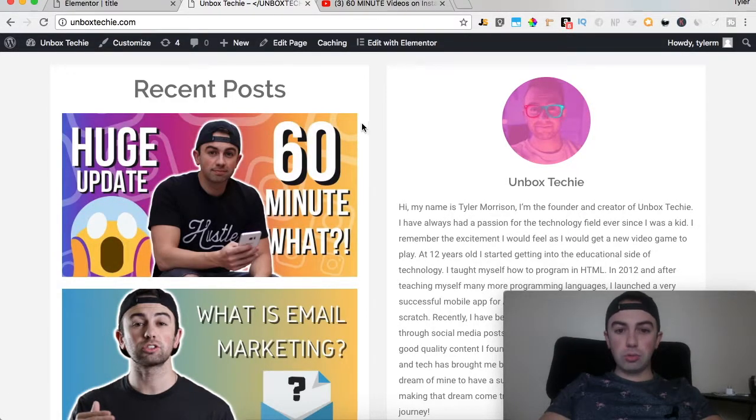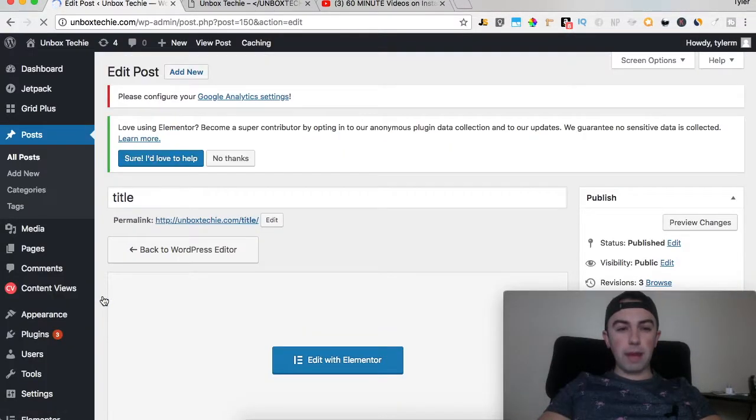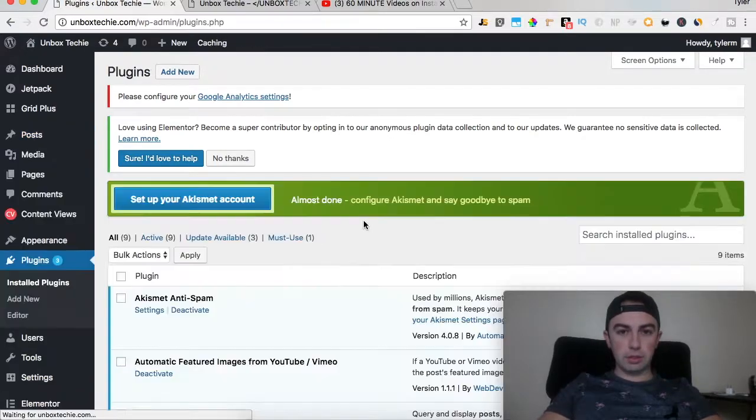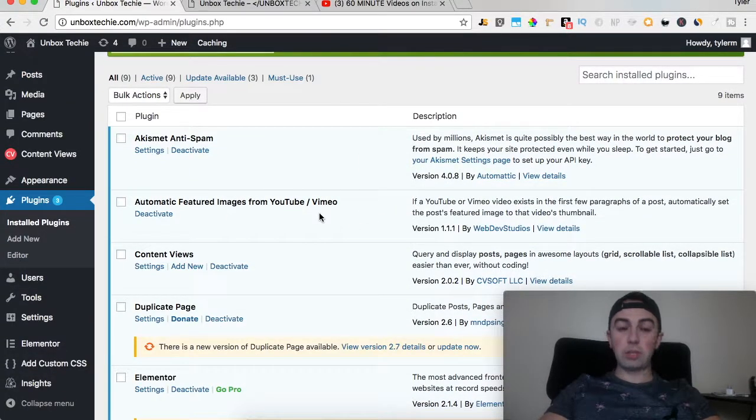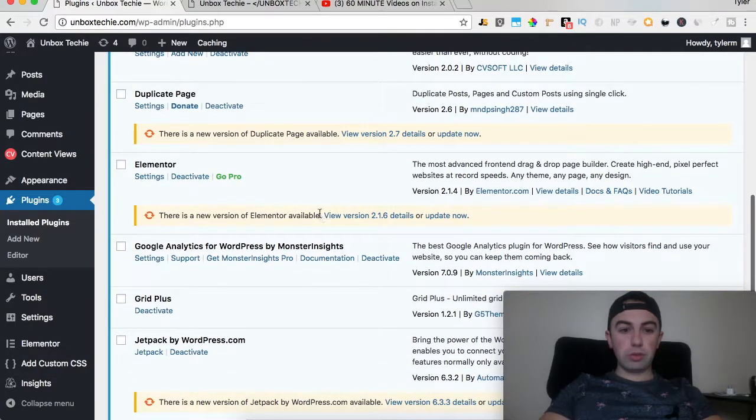So that YouTube thumbnail is being pulled in by that plugin, which I told you about, which is Automatic Featured Images from YouTube and Vimeo. Again, that's a super awesome plugin, something you probably don't use.